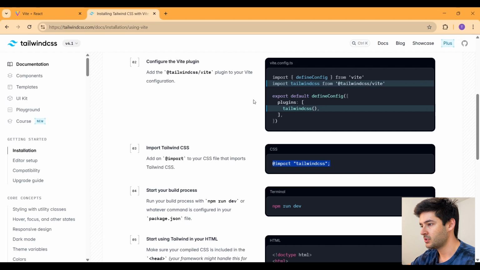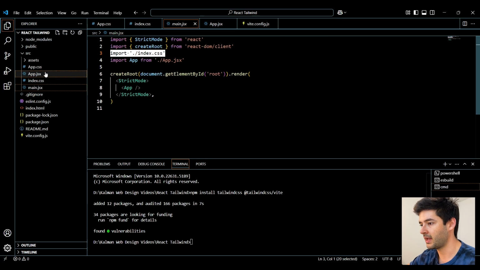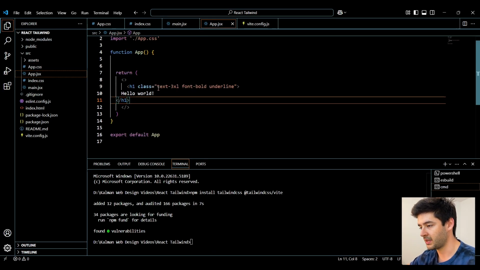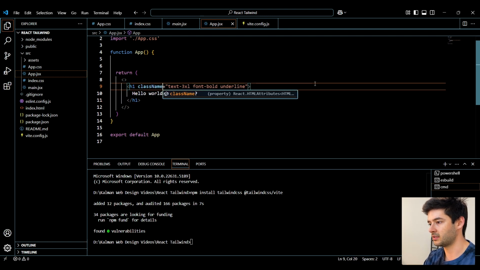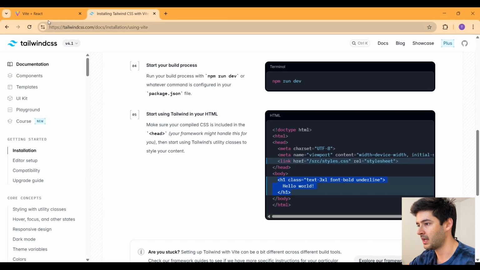Now all we need to do is go back to Tailwind CSS. We'll go ahead and copy this sample h1 element here, go back into our app.jsx, and we can simply paste that right here. And since we're using React, we need to make sure that this is className, and we can go back to our live server now.